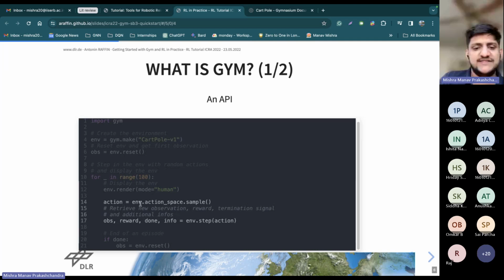Okay, so the crux is that here we are taking a random action. We don't want to take this random action, right? My RL agent here should give me what action I should take, right? This line number 14 here should be the place where my RL agent steps in and decides for me what action I should take. And this is the whole setup.